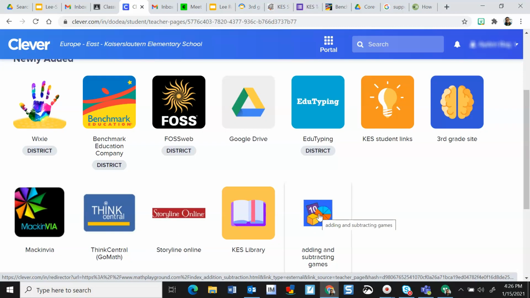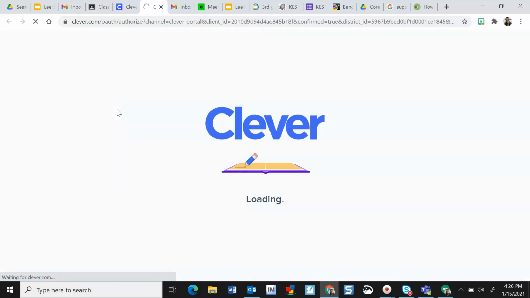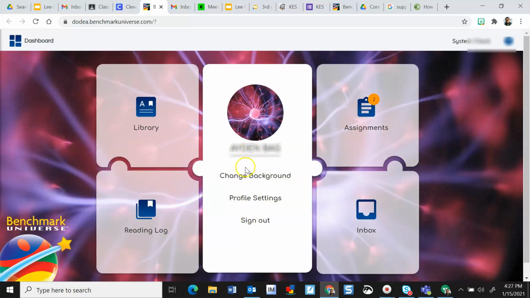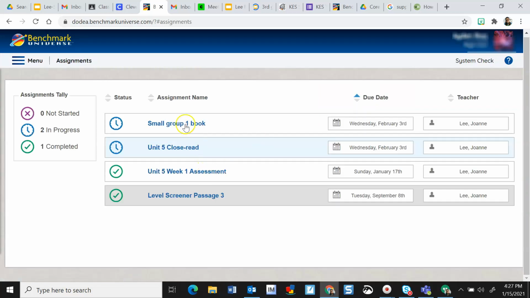So for ELA, once you log into Clever, again, Clever is in our Google Classroom. On the top section, you look for the word Clever. Log in with your student account, click Benchmark for ELA, and your name should appear in the middle of the screen, right here. All you need to do is go to the assignments. So once you're in, make sure it's your name, you go to assignments, and you have all the things you need for ELA.